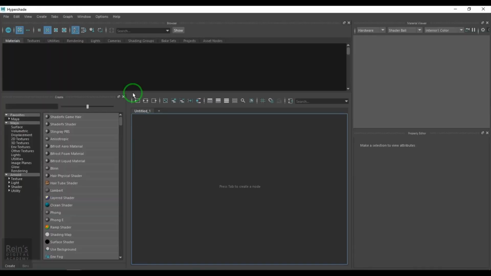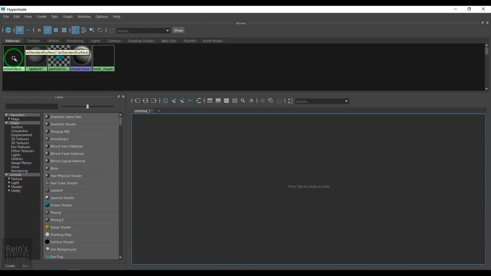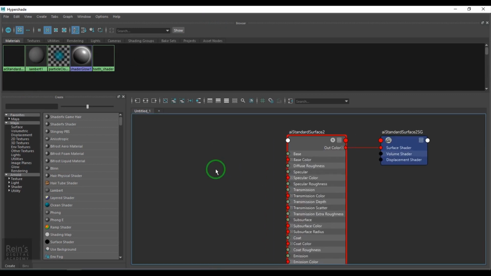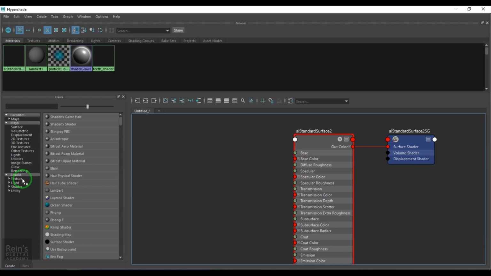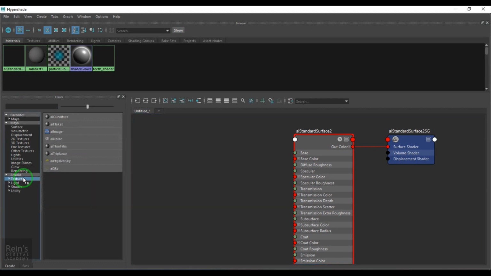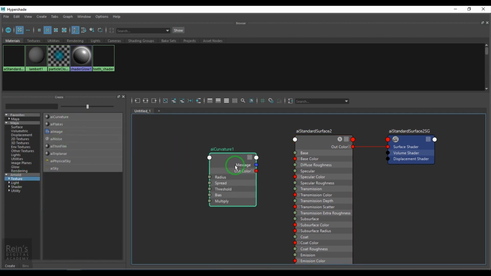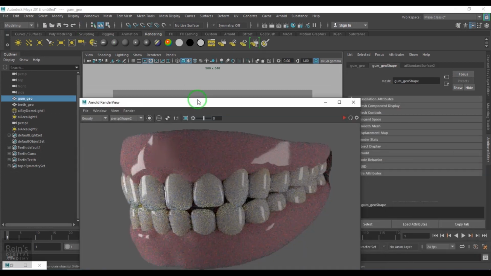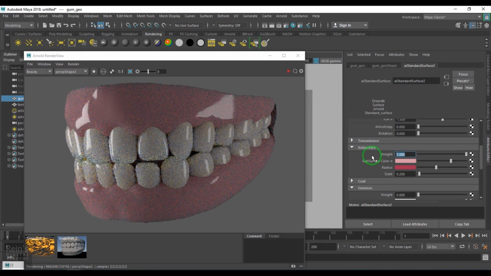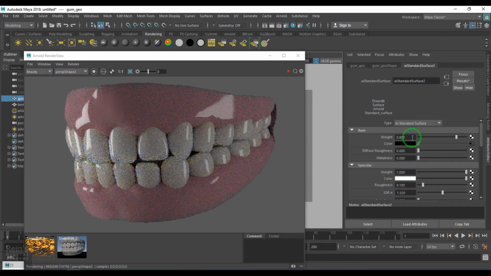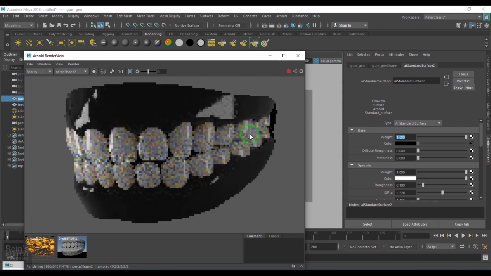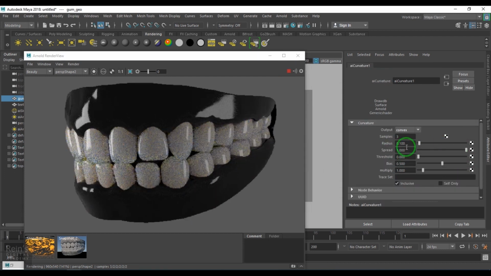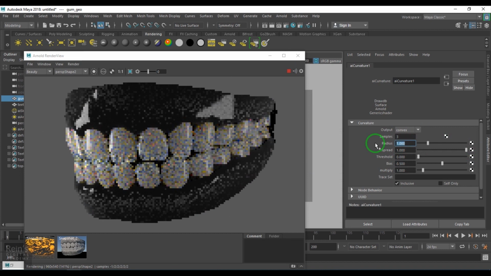Okay, I'll just open the hyper shade, bring the AI standard surface shader, and then we have something called curvature. Let's have a look at the curvature first. Okay, so I'll connect it with the base color, and let's put the subsurface value 0 and then render this.